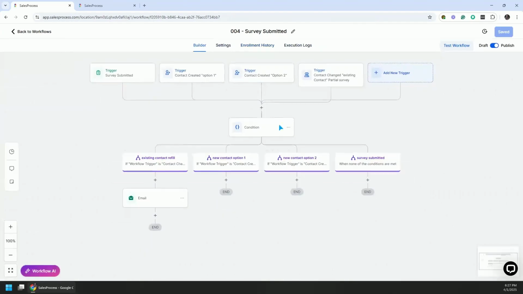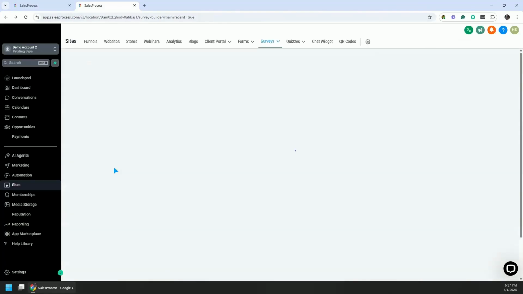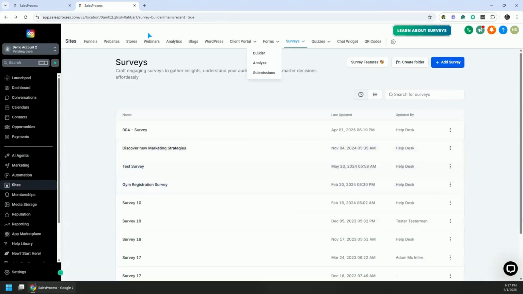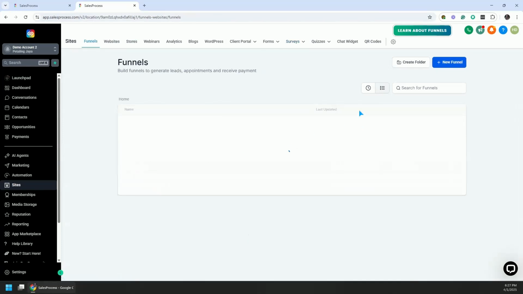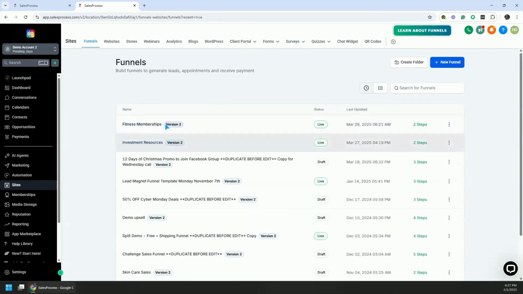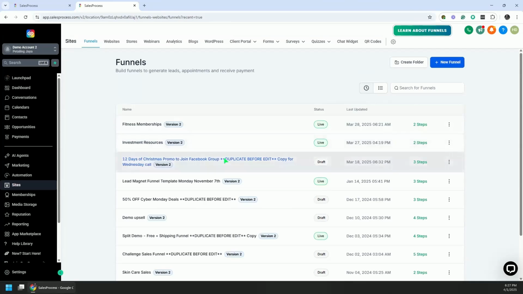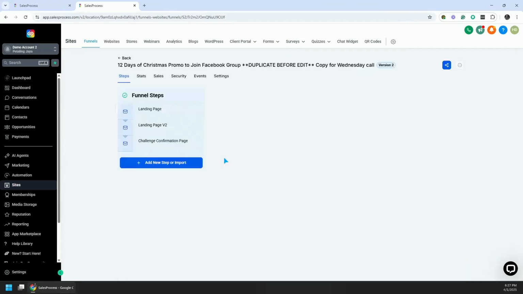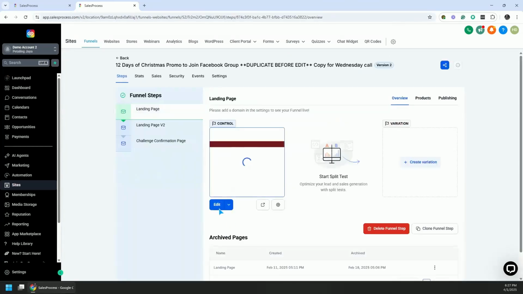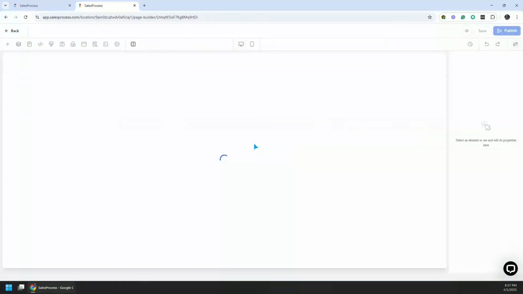Now you have a partial submission workflow that starts working if somebody fills out a partial survey or submits the survey. Now you can put this survey on your funnel or website, like let's say, let's go to the Christmas one. That is the favorite one that we use all the time. This is the one. And in our landing page, let's edit it. And let's put this here.